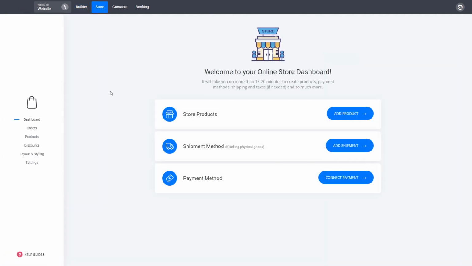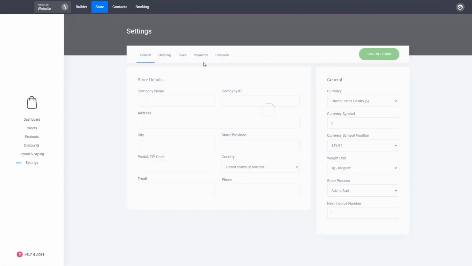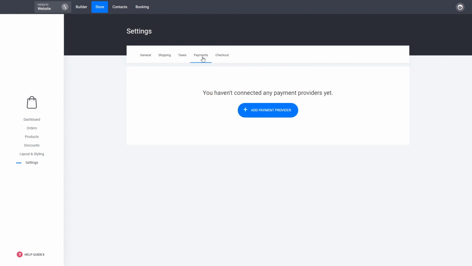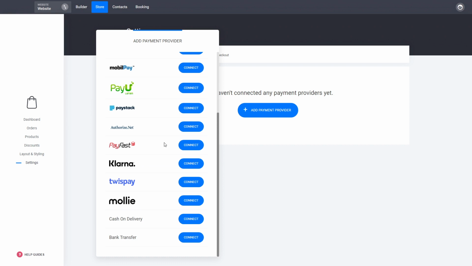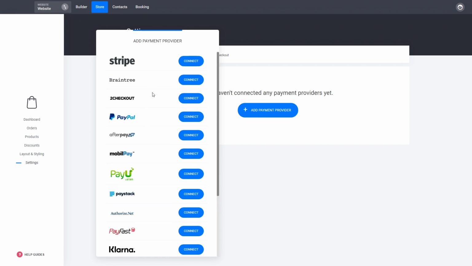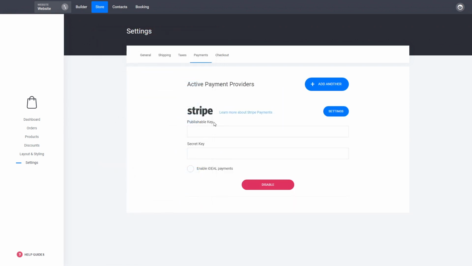Now how to connect the payment method, which is of course last and essential step, is to go to the store, go to settings, and there you can connect a payment processor of your choosing. We have a great array of different payment processors, so if you like a payment processor, just connect it, add your keys, and you can start collecting payments.